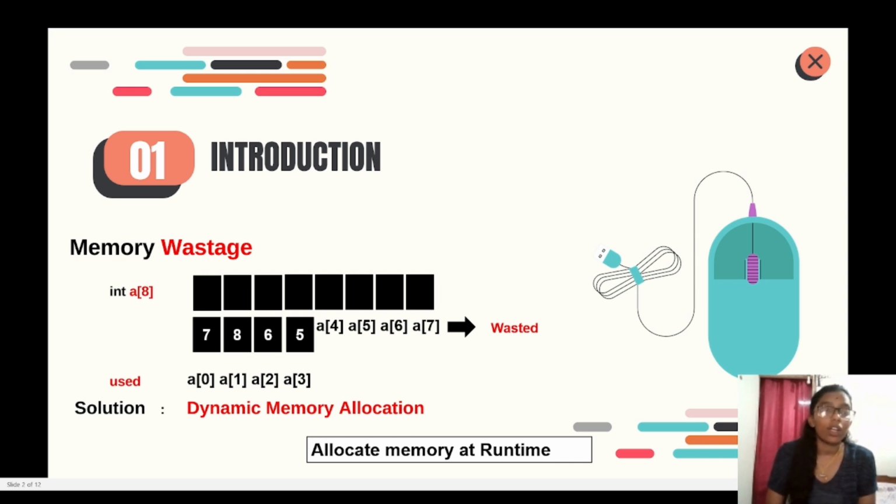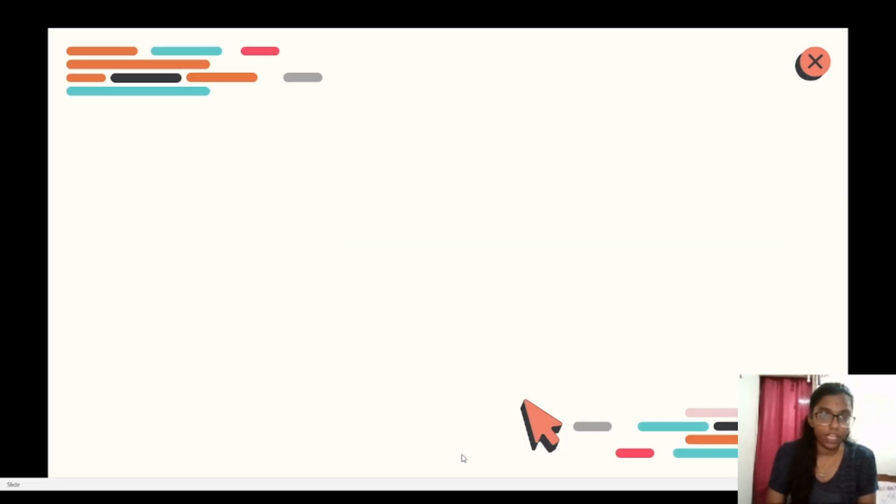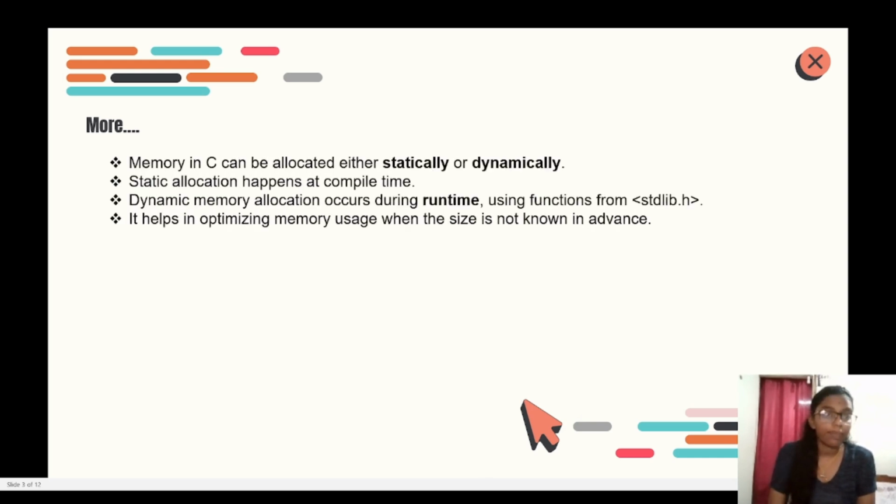That means we are allocating 8 blocks of memory. But the thing is we are just using 4. The other 4 is getting wasted. So to overcome this issue, we can use dynamic memory allocation which allocates memory at runtime. So static memory allocation allocates memory at compile time, whereas dynamic allocates memory at runtime.